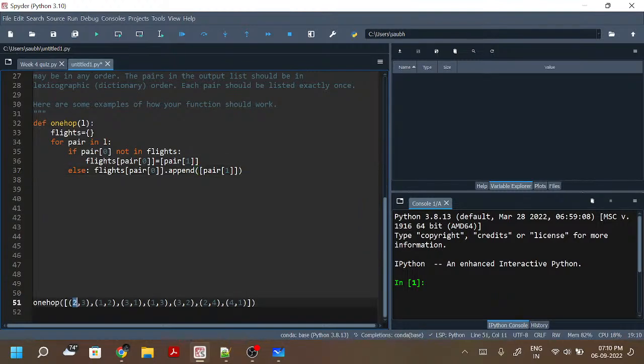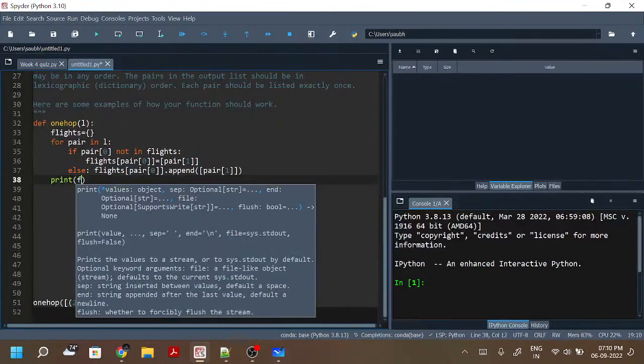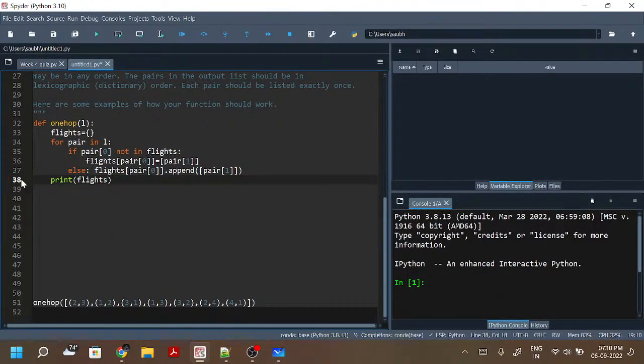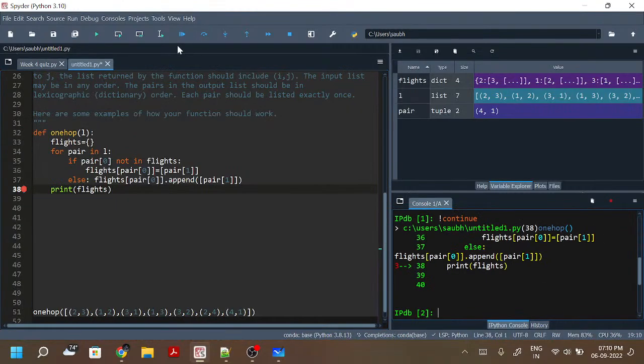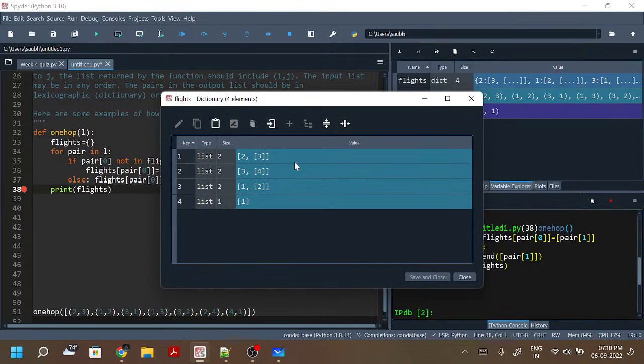So what I am doing is nothing complicated. Here we have a pair. I am just seeing from 2 where all the flights are going, or say from 1. From 2 the flights are going to 3 and 4. From 1 the flight is going to 2 and 3. I'm making that dictionary with the pair's first element as key. If I just print flights here and show you by debugging, see, we have a pair.